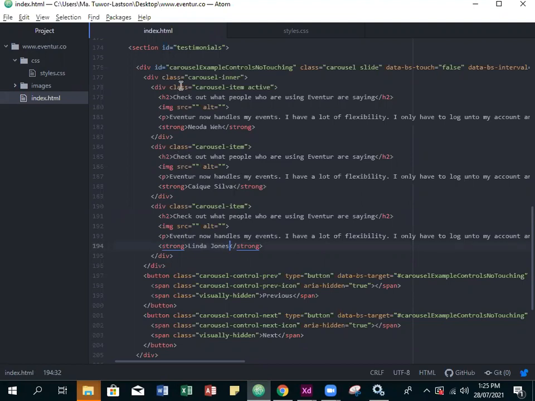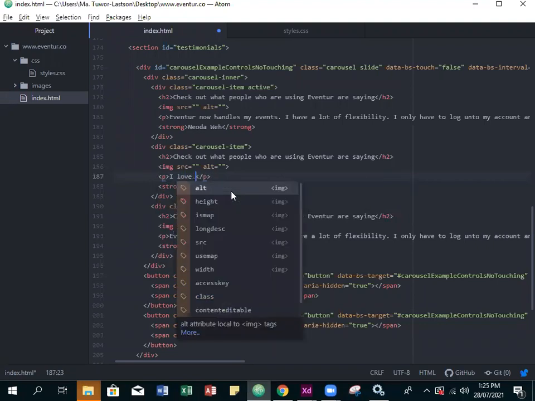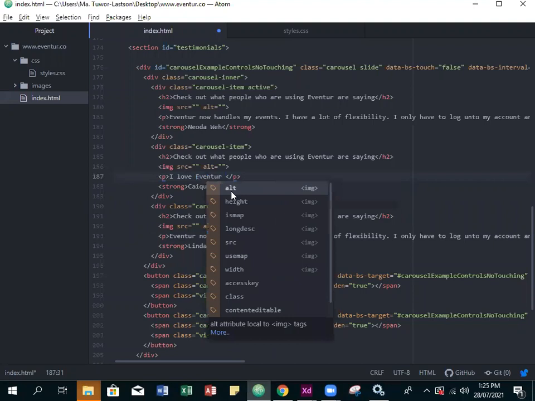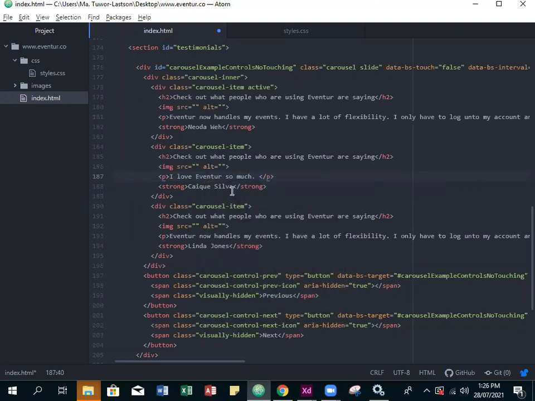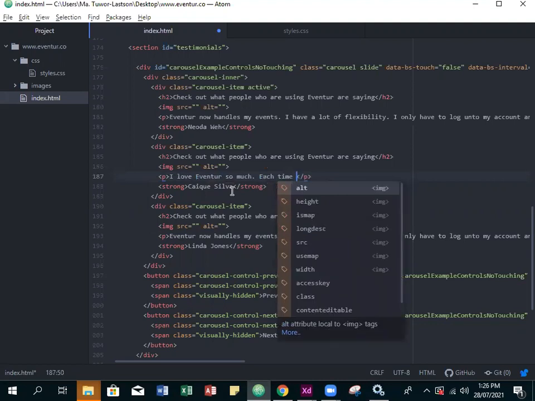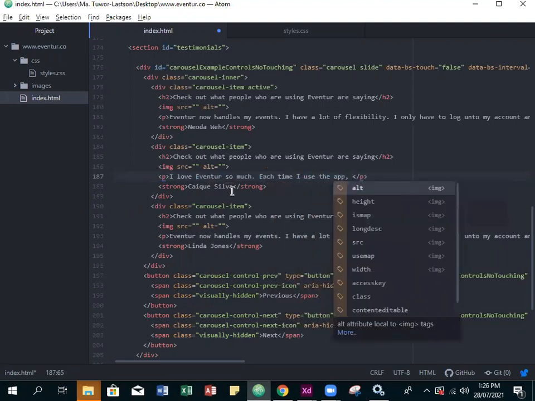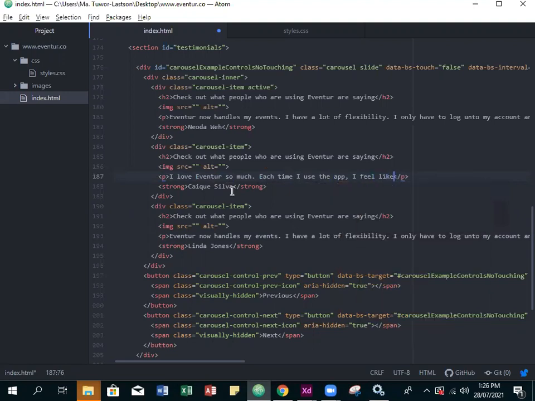So we'll come here, and then if you like, we can change the testimonials for each of these. We can choose what it says. So the first client says what? Eventer now handles my event. So maybe the second client, instead of saying the same thing, to show differences, we create something fictional, quick and easy. We say, I love Eventer so much. Each time I use the app, I feel like it is home. Just like that. And then we get to the next client here.